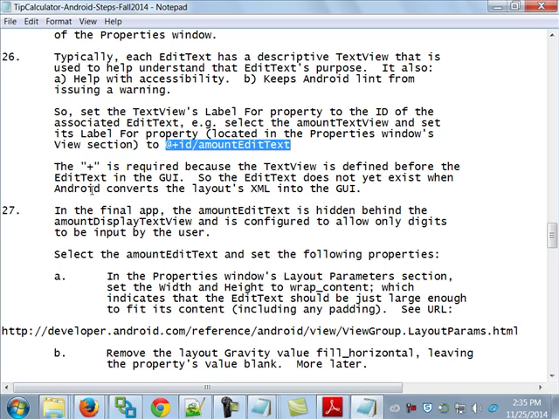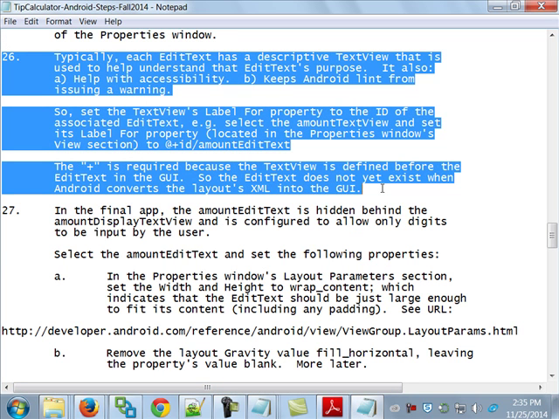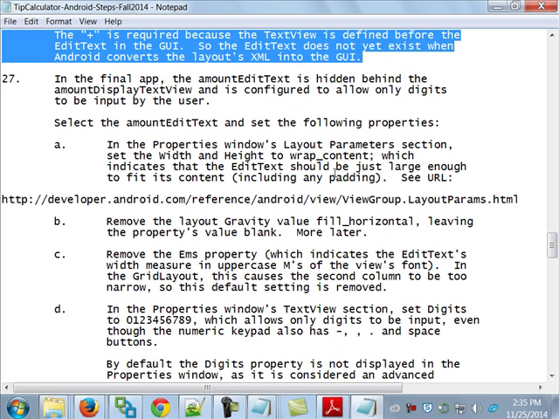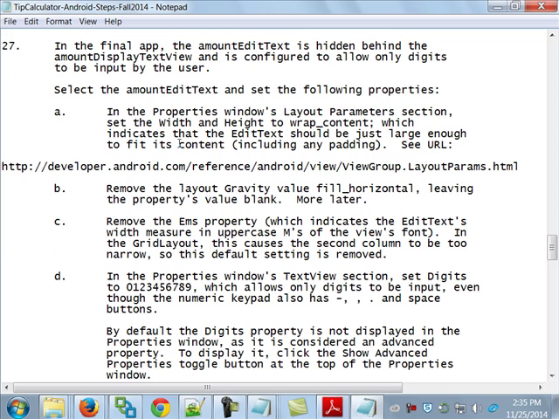All right. So we've now basically gone through step 26. Okay? All right. So let's jump up to step 27 here. Now, look at the step before we do anything. All right? It says in the final app, the amount edit text is hidden behind the amount display text view and is configured to only allow digits to be input by the user.